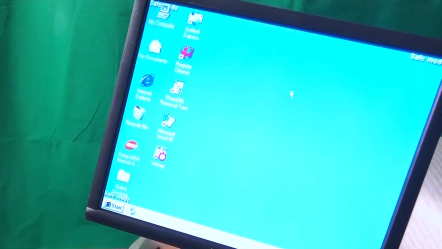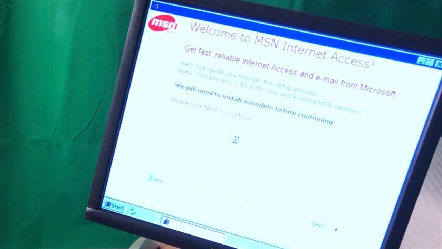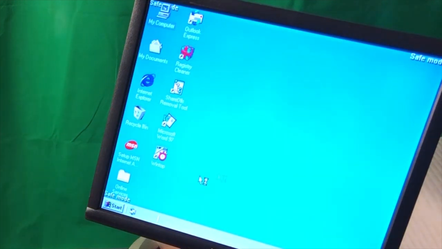I've heard some people saying that it's not possible to run it at all on modern hardware. It's possible, with all the problems, with all the driver problems. If you find drivers for this specific hardware, it's still possible to run Windows 98. But I think running this in a virtual machine probably makes more sense. Okay, it asks for the MSN internet access, and blah blah blah. Yeah, I don't have that.